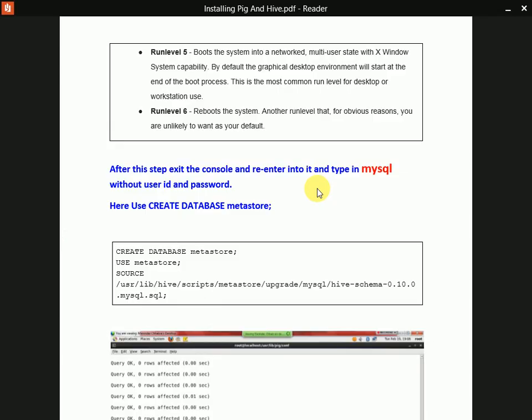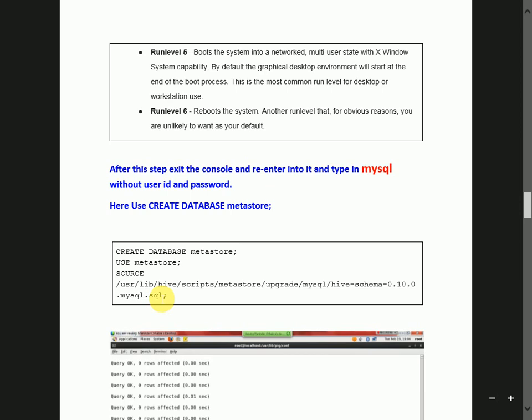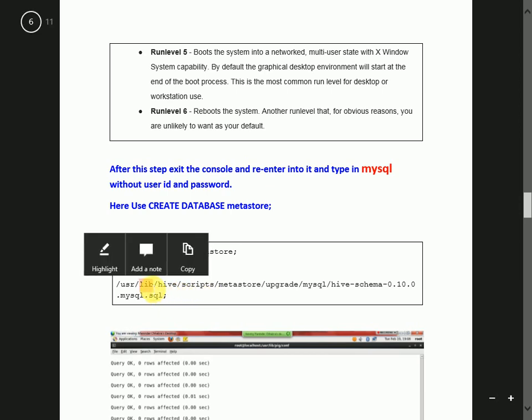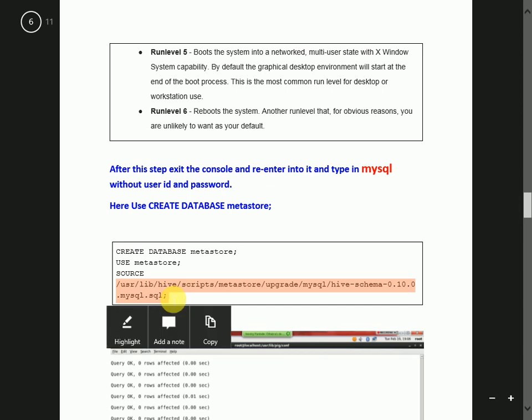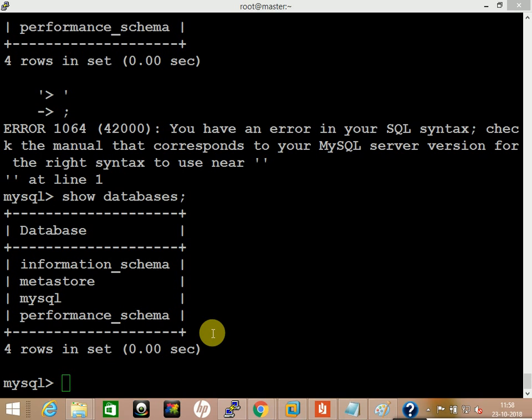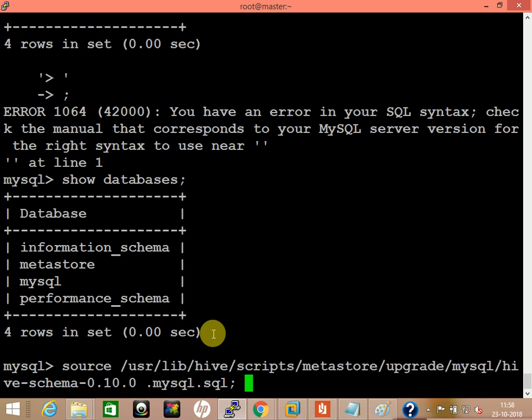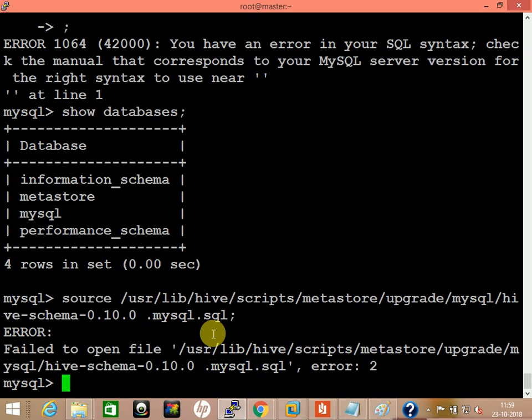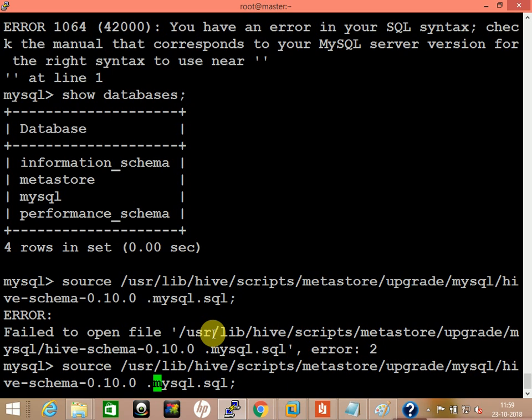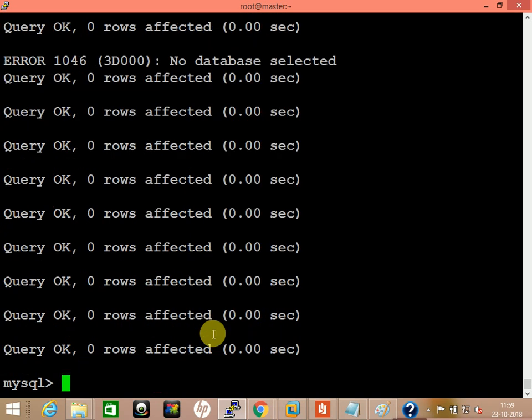Now the next thing is we have to run a script. Let me copy this. The source command is basically to run the script. Source. It says failed to open file. There is a space here. Okay, done.